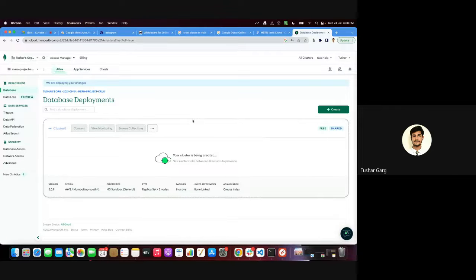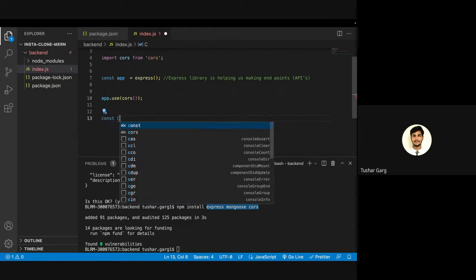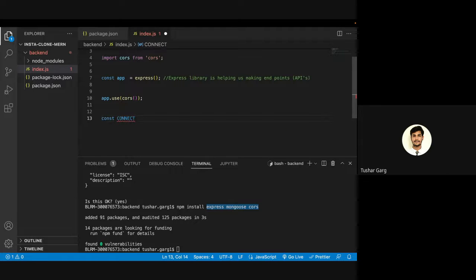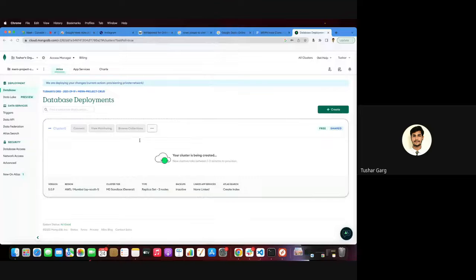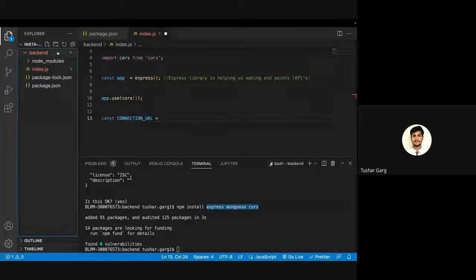And we have understood the MVC architecture also. And we'll quickly make the connection part, okay? In the coding part, we'll make the connection. For the connection part, I will have that URL, a constant connection URL, which is equivalent to whatever URL I will be making. So this will take some time, and meanwhile, I'll try to create the folders. So one folder I need is that.